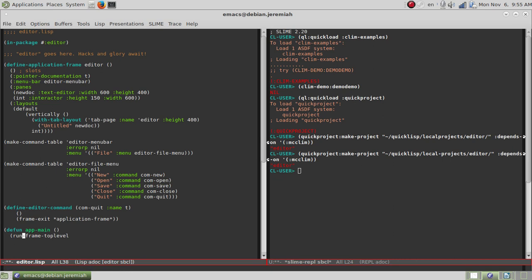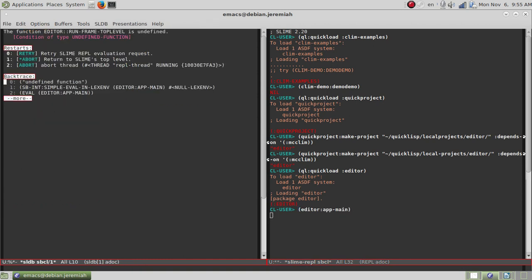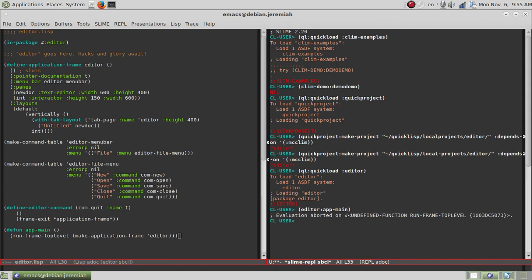By the way, I think we need an extra set of parentheses there in define editor command. So run frame top level, make application frame editor. And let's see if that gets us something we can start with. Okay, let's return to the top level. I forgot one thing on here.